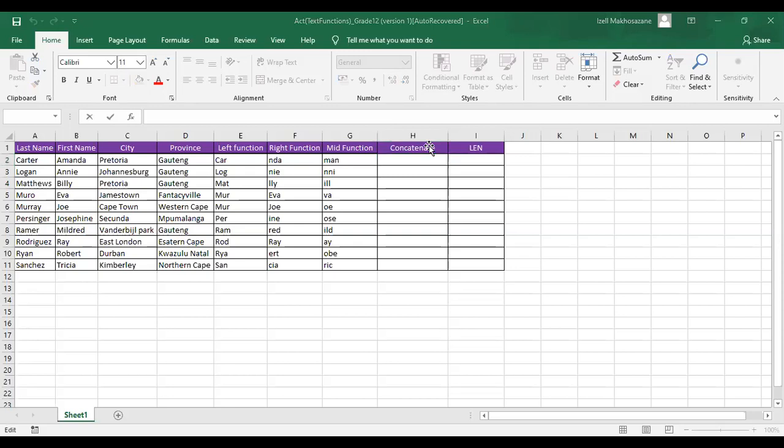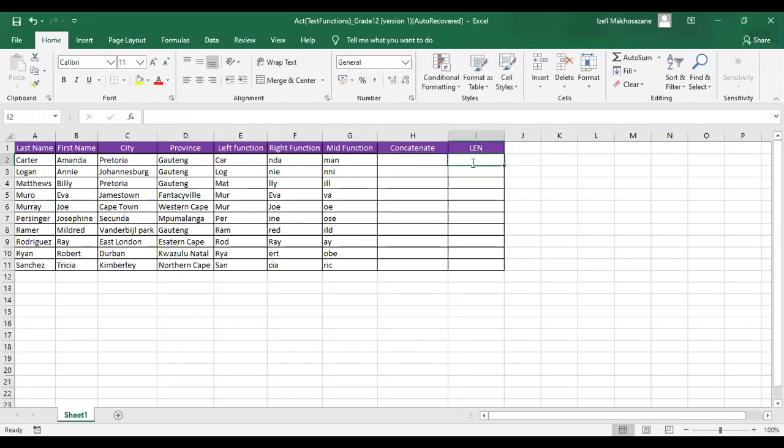Now with the len function, len helps the user determine the length or number of characters of a text. So you can use the len function to calculate how many letters or how many characters you have in your cell. For an example, I can use this function right here so that it can help me determine how many characters I have in this cell. So this one is used to determine the number of characters that is there in a cell or in a text.